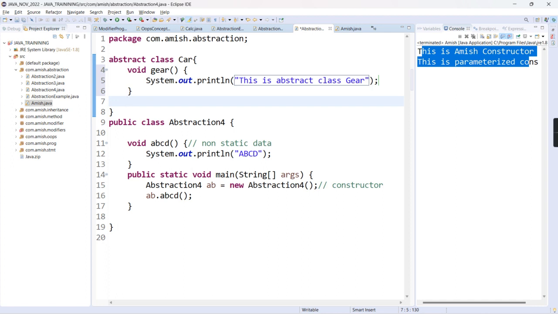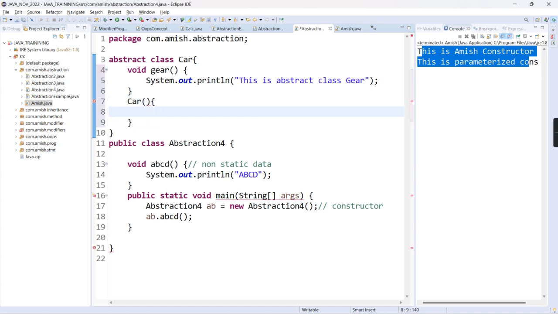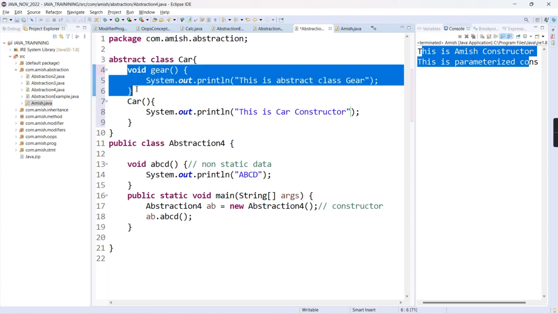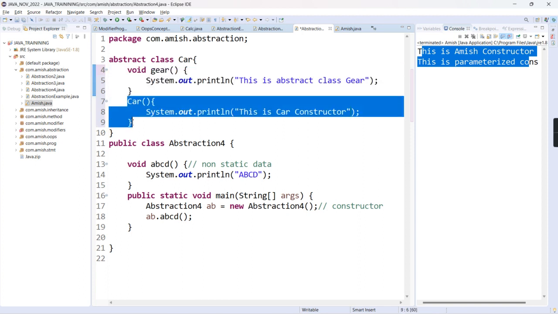Now I'm adding a constructor as well. I'm not passing any argument. I'm printing this line again: this is car constructor. Okay, so I have added this gear method and this car constructor here, right?